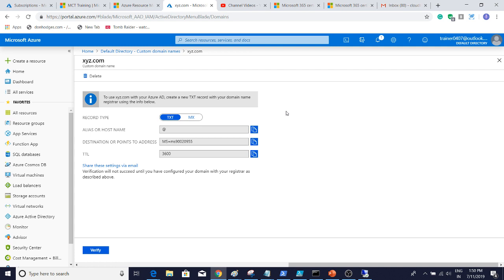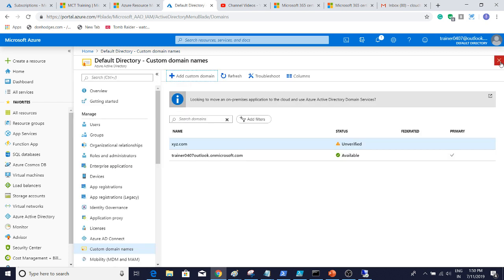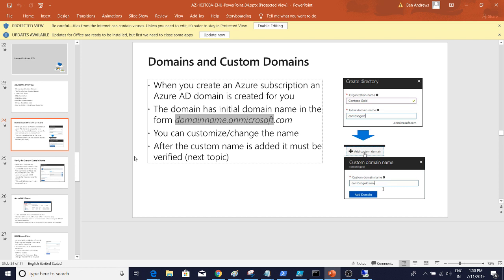So if you want to add your own custom domain to Azure, you have to write either this TXT or an MX record into your DNS, and once that is there, you will come back over here and click on verify, and then your custom domain will be added. Then you can use your users on that particular domain. So you can customize and change the name, and after the custom name is added, it must be verified, which is covered in the next topic.